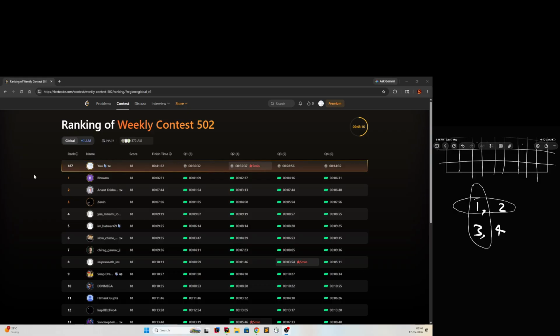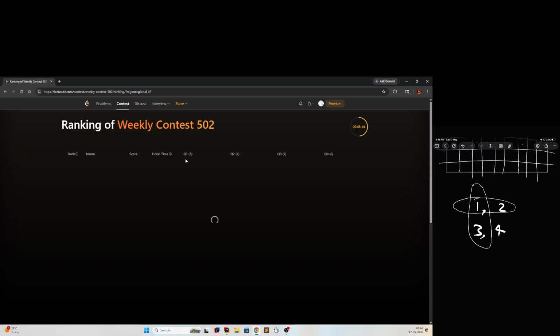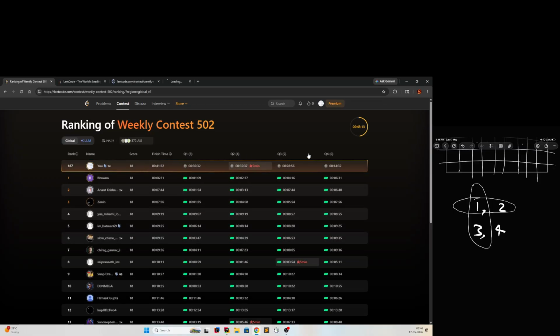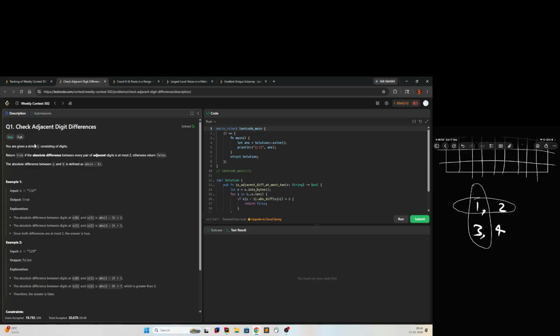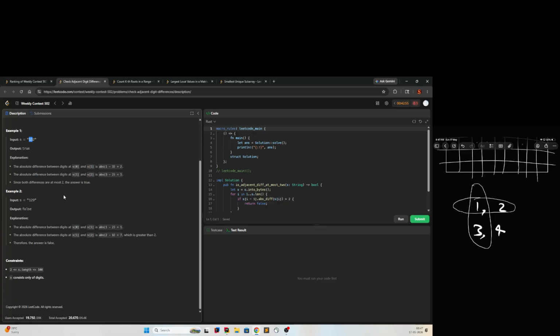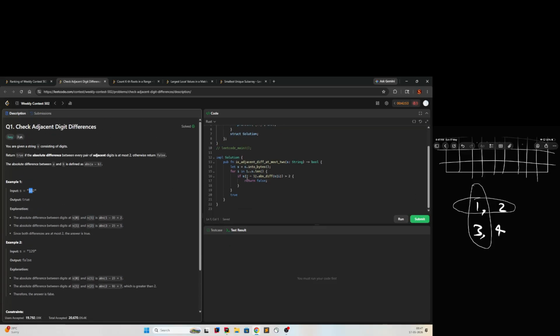Okay, so I have solved all four problems, so let's go through them. So the first problem: here we are given a string S which contains digits, and we have to tell if any two adjacent digits have an absolute difference of greater than 2 or not. So this is just a simple idea.